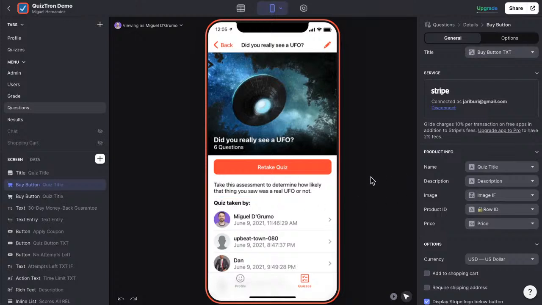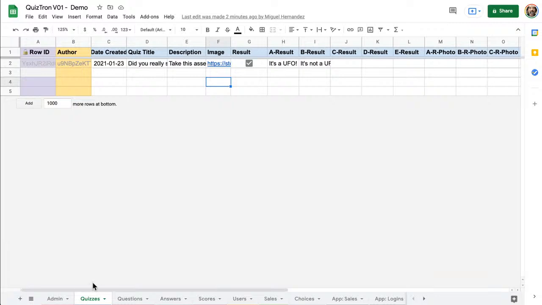Question. How many quizzes can you create with Quiztron? You can create unlimited quizzes because all the quizzes are simply stored under this table quizzes. So basically, it's like adding rows to a sheet. So there's no limitation as to how many quizzes you can create.